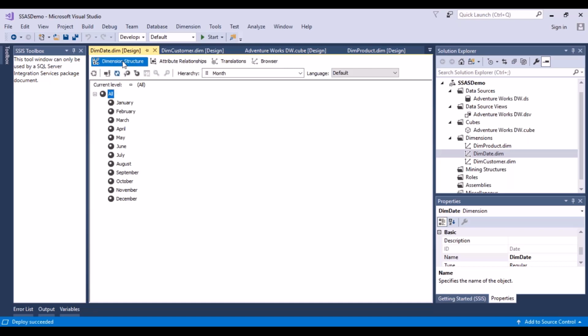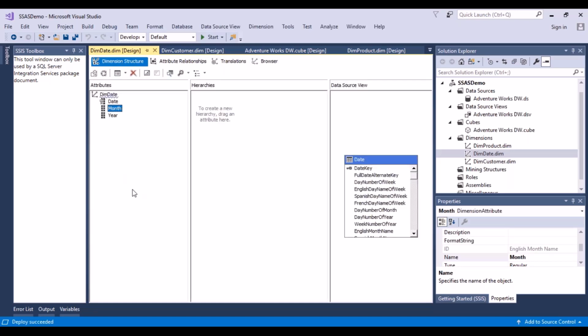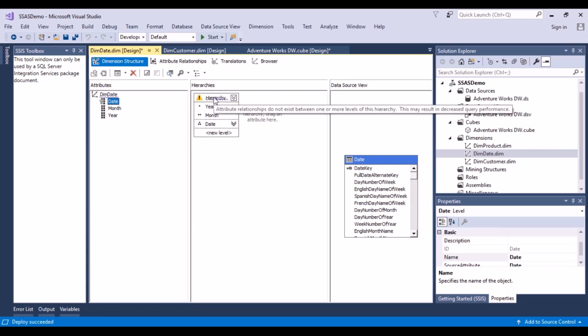Okay, now let's go back to the dimension structure. Now I am done with changing the properties of the attributes. Now I should go on and create a hierarchy so that the information presented to the user is more informative, and he's able to drill up and drill down as per his requirements. So let's create a simple hierarchy: year, then month, and date. Now again, we have got a message: attribute relationships do not exist.